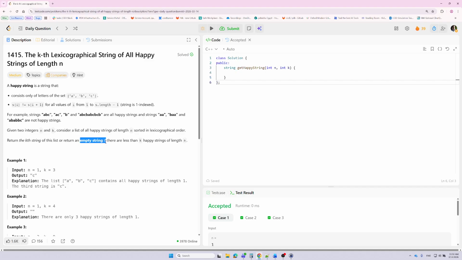At first glance, this problem looks like a classical backtracking problem. But here is the interesting part. We can actually solve it in O(n) time without generating all possible strings. So, in this video, I'll walk through the brute force idea, why it works but it's not optimal, and finally, the key observation and the optimized solution. So, let's get started.